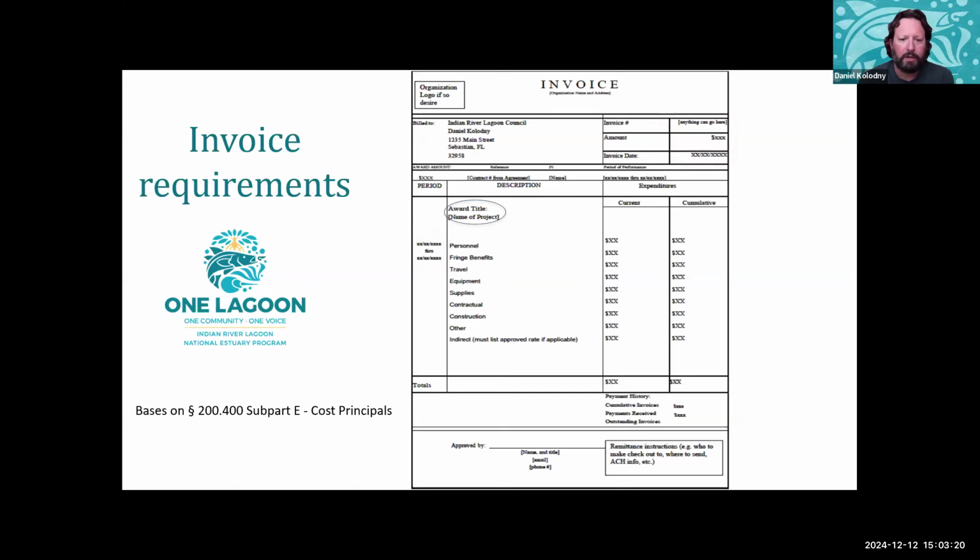Next, you're going to have the name of your project. Whatever is listed in your contractual agreement, you're going to want to put that in there as the name of the project. Really importantly are all the object classes that you see here, and every invoice should have all of these. Even if you don't have that in your budget, definitely make sure all of them are listed, and then you can fill in the columns you see there on the right accordingly. That should be personnel, fringe benefits, travel, equipment, supplies, contractual, construction, other, and indirect if you have that. And you should also list your rate if you have it in your budget.